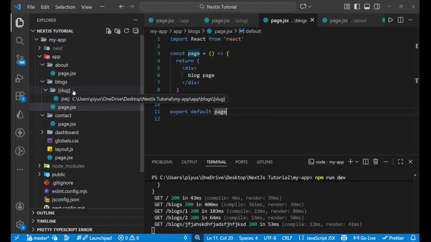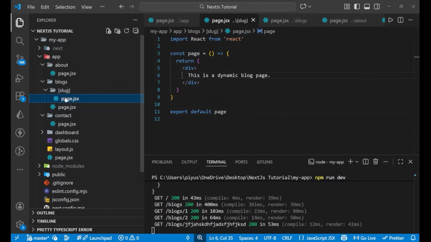This will take the value after that particular parent route, right? And will send it to the params. What does it mean? So let me just show you that also.